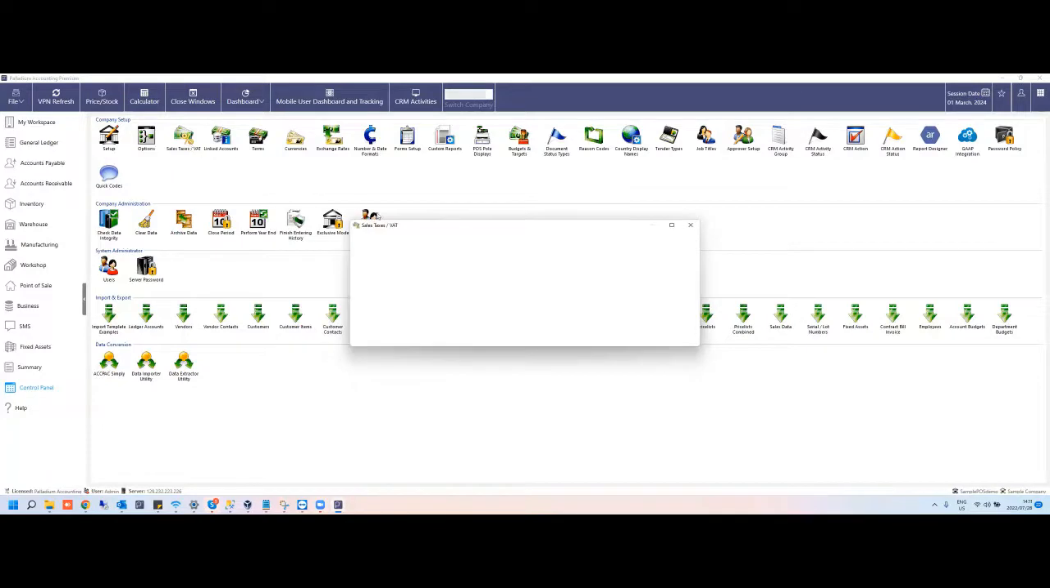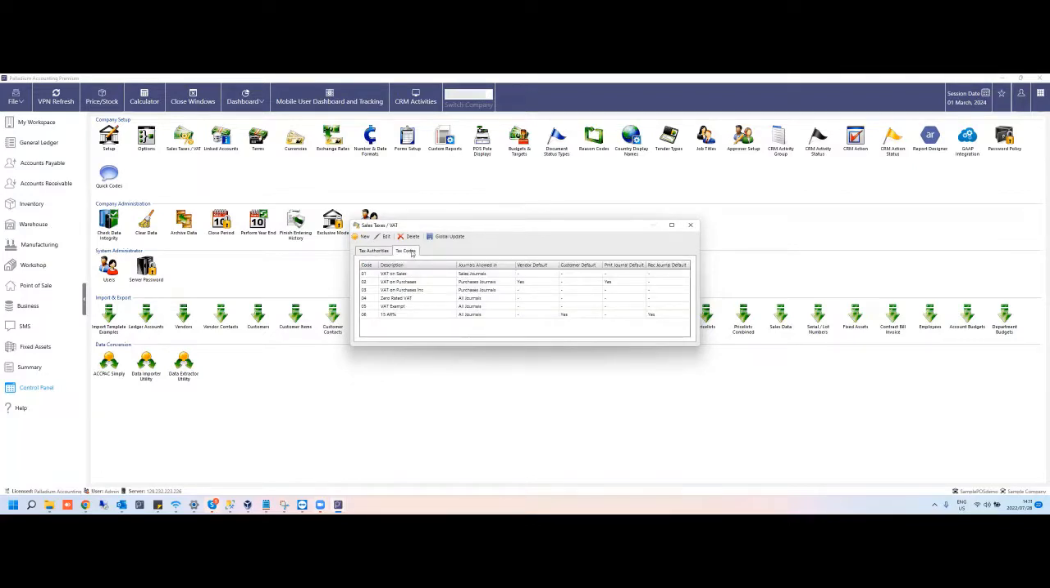Okay, so going forward on the company setup, the sales taxes and VAT, this is where you're able to add in specific tax codes. You would have your normal purchase control account and your sales control account. You then have your tax codes. This is where you're able to add, edit, or remove any of your tax codes.